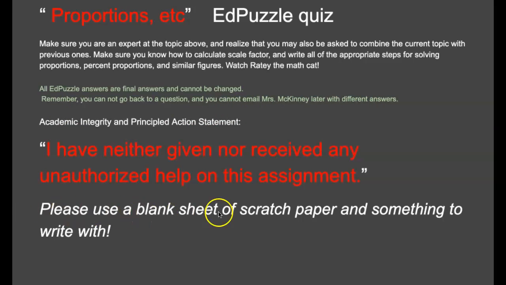So make sure you have your blank sheet of scratch paper and something to write with. I'm going to ask you about the steps going through these. So I have neither given nor received any unauthorized help on this assignment. That means no other websites. You may not open Rady the Math Cat past this screen. You need to make sure you are not using a calculator and you are not using any other websites.